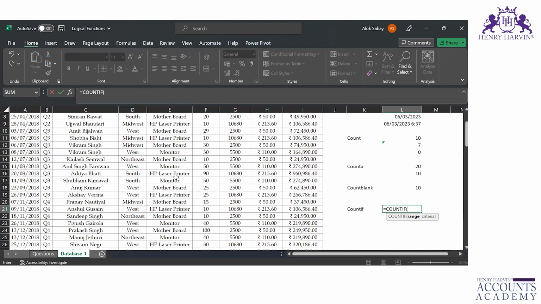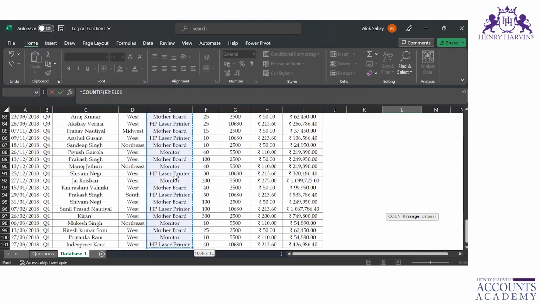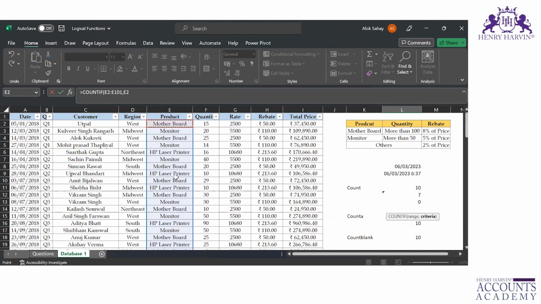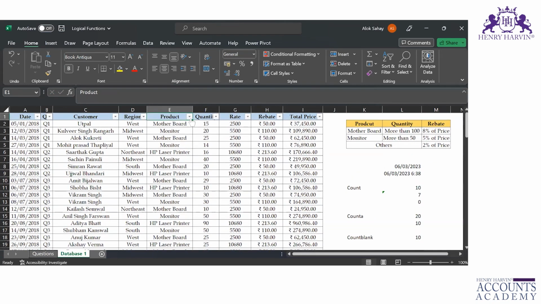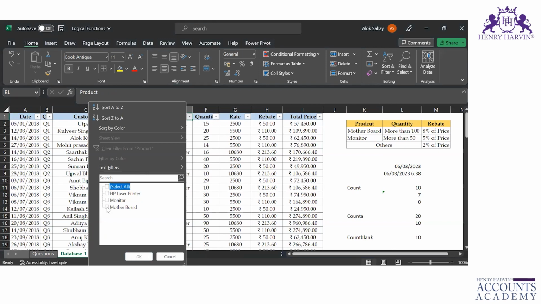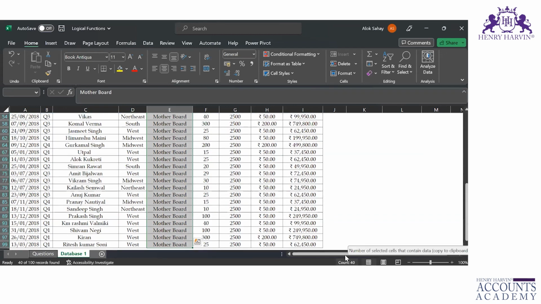Now here it is asking for the range and criteria. Let's say I need to count within this particular product row how many times the monitors are there or the motherboards are there. For the range, I've selected the complete range, and for the criteria, I've selected one particular cell, motherboard. So it will basically count the number of times the motherboard is used in this range. It is showing 40. You can cross check as well: select the motherboard, and it shows you the count is 40.